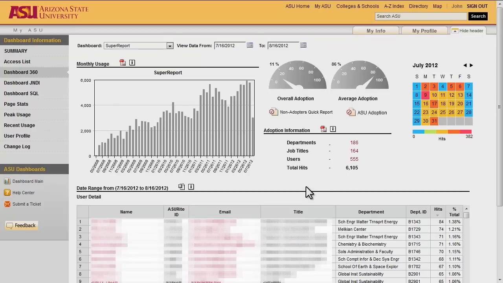This dashboard has become an invaluable tool to the business intelligence team at ASU in addition to the trustee stewards of the dashboards. And it is a good example of how one would navigate one of the many dashboards that ASU has developed over the years.